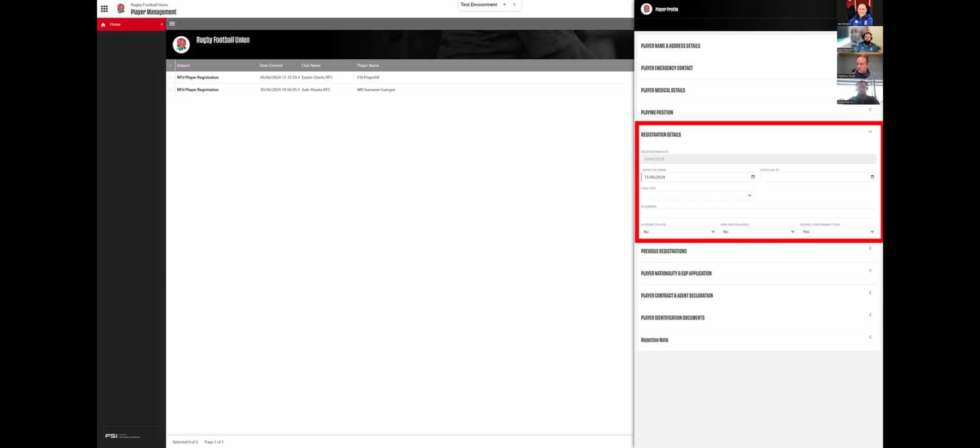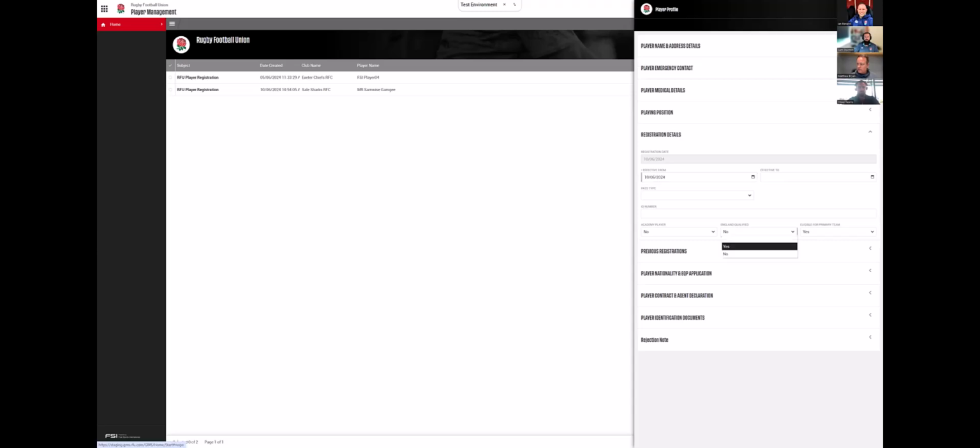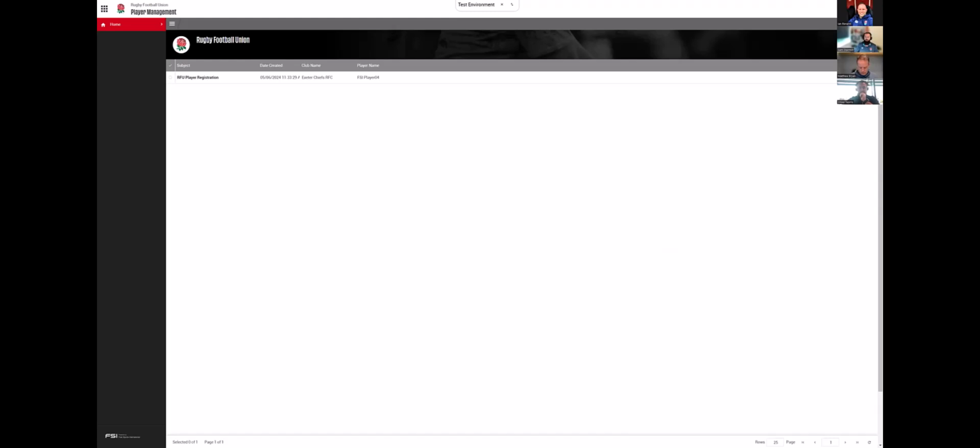Then we've got some other important information. So effective to, if there's an end date to the registration, maybe it's on a dual registration or a loan, etc. And then we've got whether the player is marked as academy, whether they qualify for EAP or women's dual reg, whether they're England qualified, or whether they're eligible to play for their first team. So just some important information to understand. For this demo, I'm going to update the effective from to today's date, and I'm going to update the England qualified to yes. Once approved, you can see that notification has disappeared for our RFU registrar, as it did for the player.